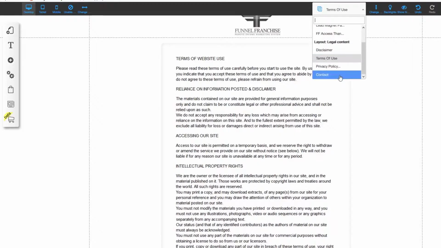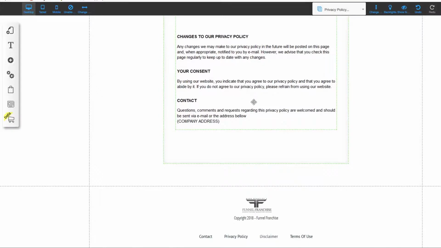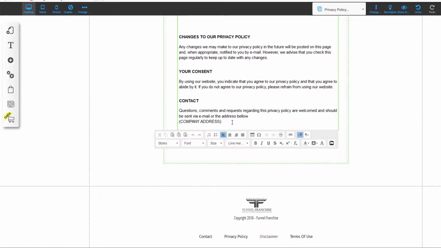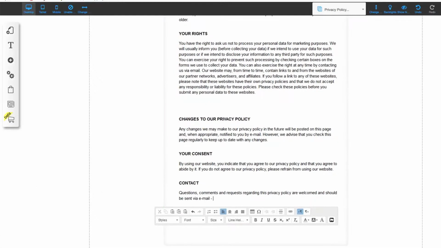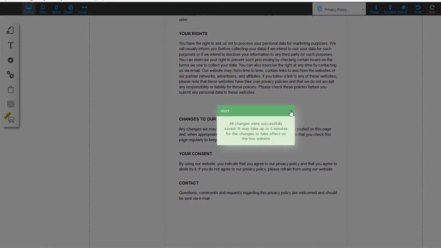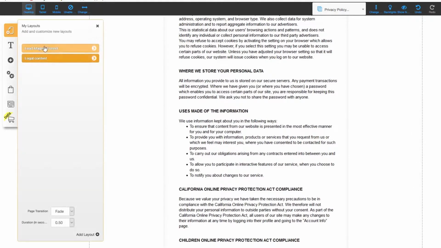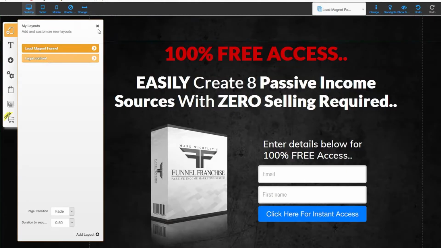The last one is just your privacy policy. So you scroll to the bottom of this one and do the same thing here. Okay, double click inside the box and get rid of that, and then put your email address in there once again. Okay, once you've done that, click on Save. It's saved, that's it. Okay, so your funnel is now completely set up and ready to go.